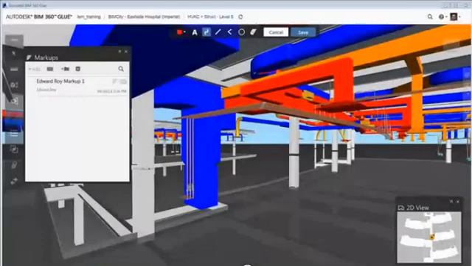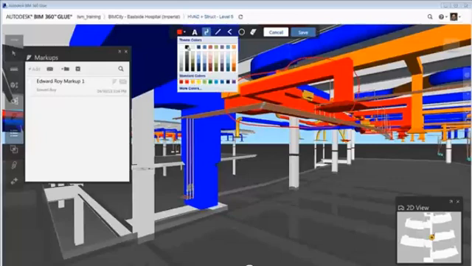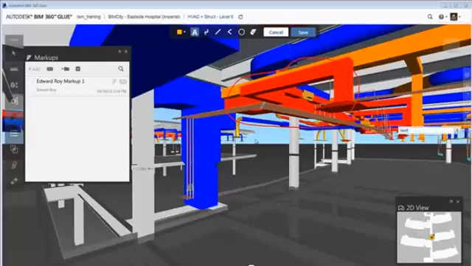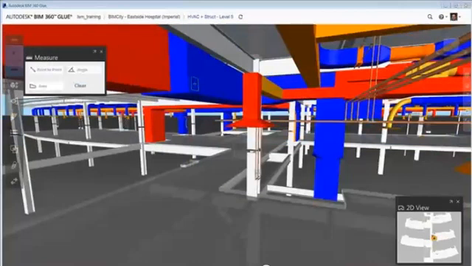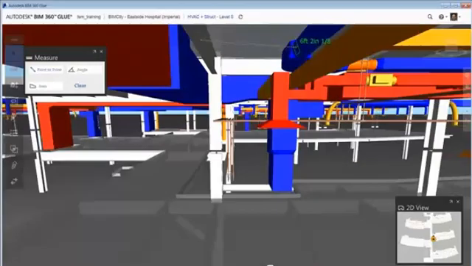The improved markup tools enable fast and clear communication across the extended team. Add markups to any view using shapes, lines, and text and notify project members. Verify model dimensions and clearances with new and improved measurement tools.